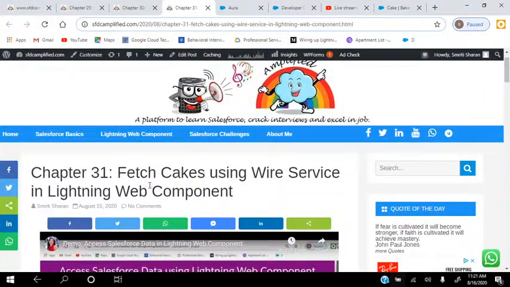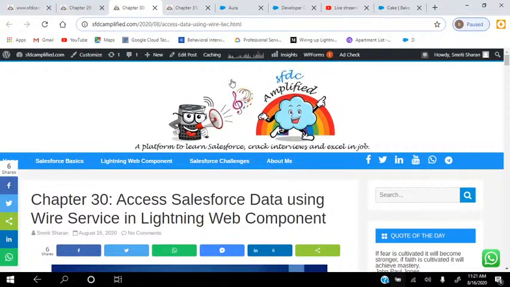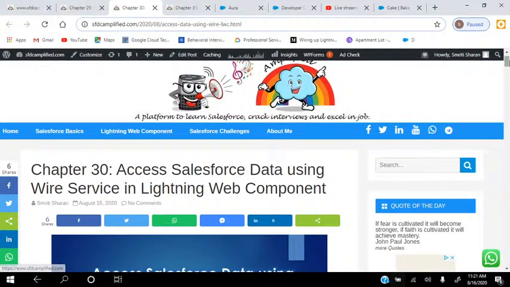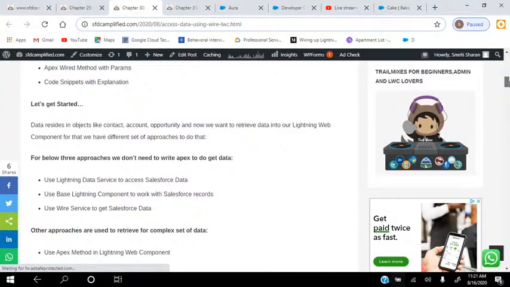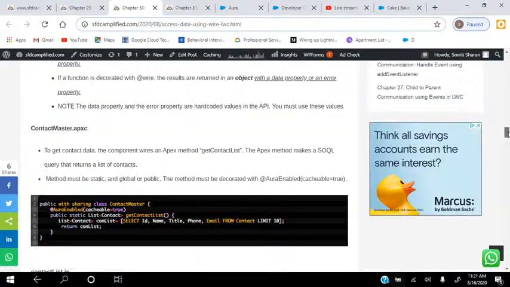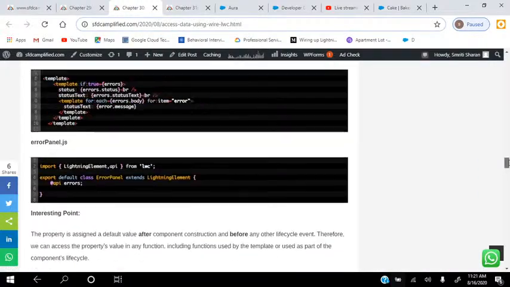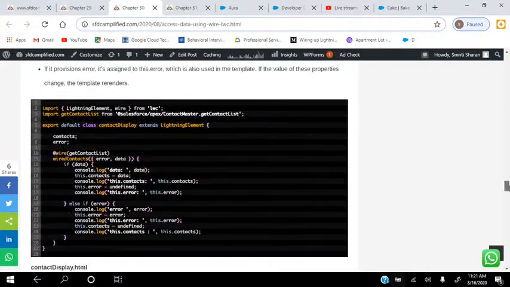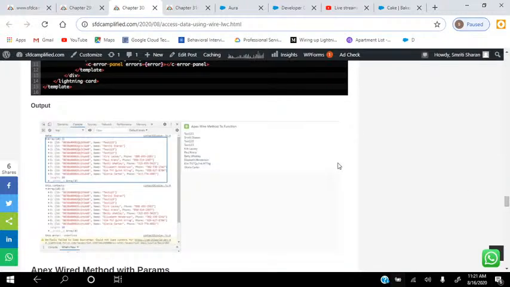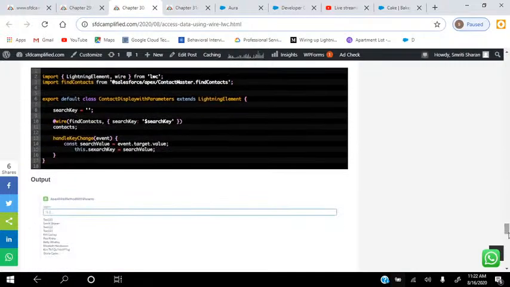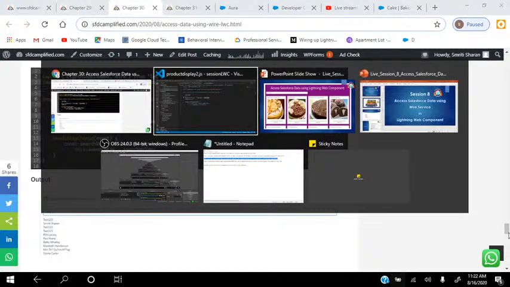So far we have completed fetch cakes using wire service and Lightning Web Component, and chapter 30, access Salesforce data using wire service and Lightning Web Component. Whatever we have discussed so far is exactly there with the output itself, also with the console logs. You can go ahead and check that, and your chapter 30 and 31 will be completed once you go ahead and practice that.